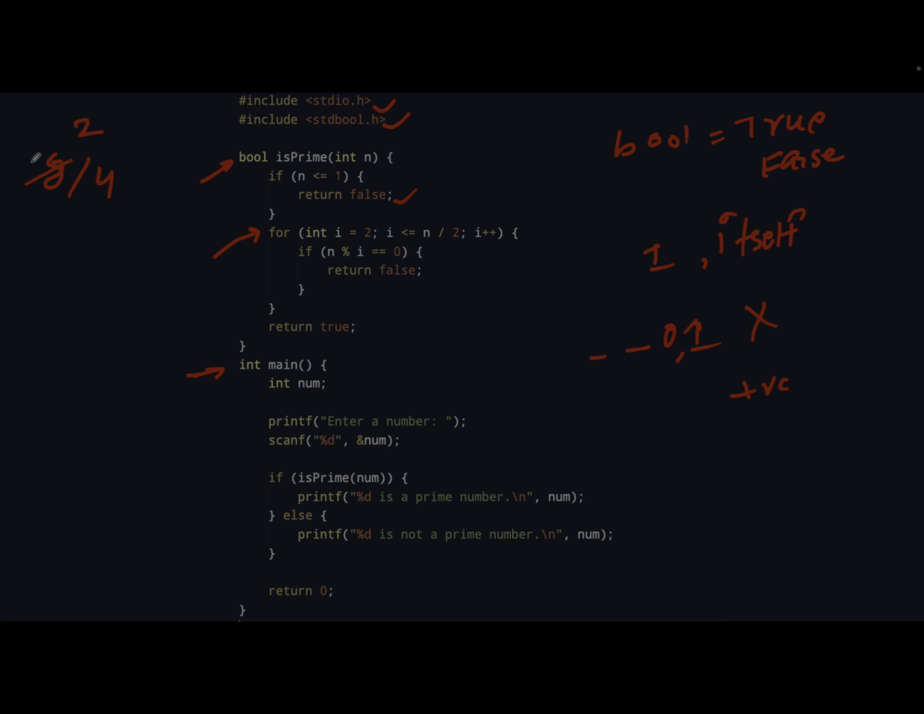4 times 2 is 8. So here you can see 2 is divided. Now what happened to 8 divided by 5? The value will decrease in the decimal format, right? So there is no point in checking after half of the value. There is no point in checking any number.